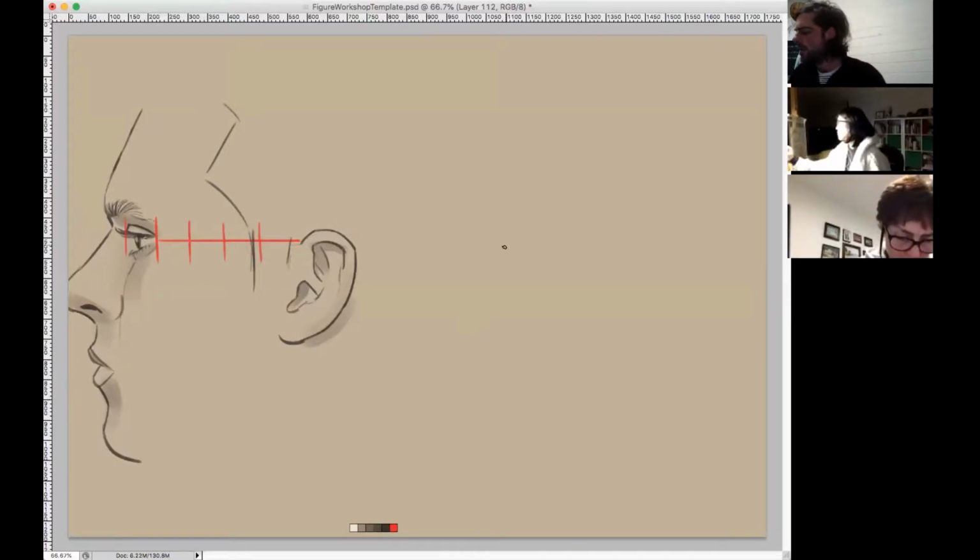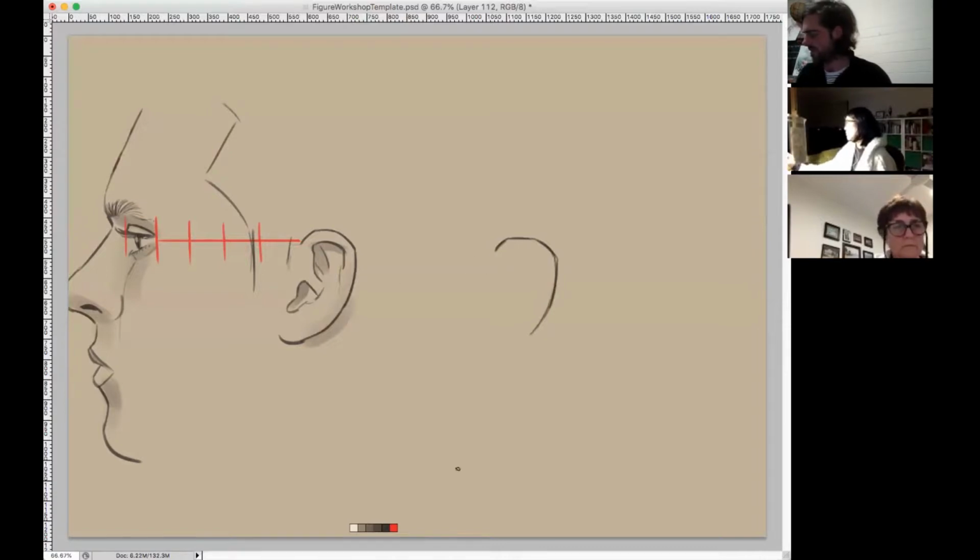All right. So let's do an ear. Normally I would sketch the top of the ear here, and it's not circular. It has little flat sections. Often the top section is a little bit flat before it starts curving back around. And notice that it's sort of angled this way at the front.